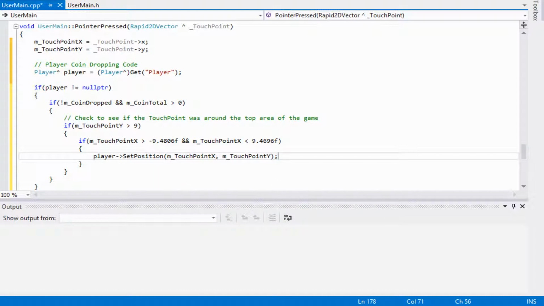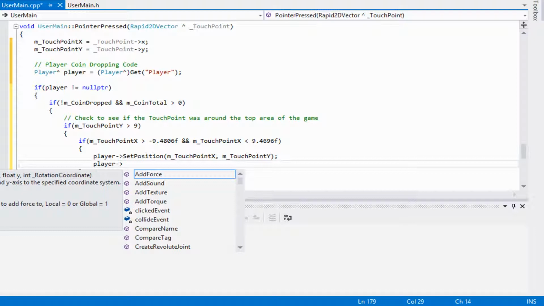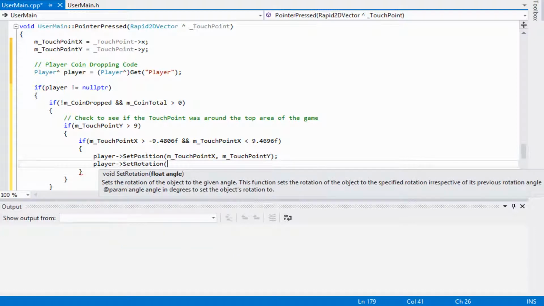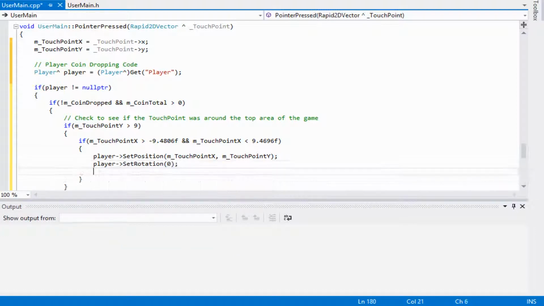Then again, using our player pointer and the dereference operator, you'll need to access the setRotation function. This has one parameter which we will enter as 0. This will stop the player object from rotating when it is created, just in case it has adopted any rotation whilst it's been outside of the screen.